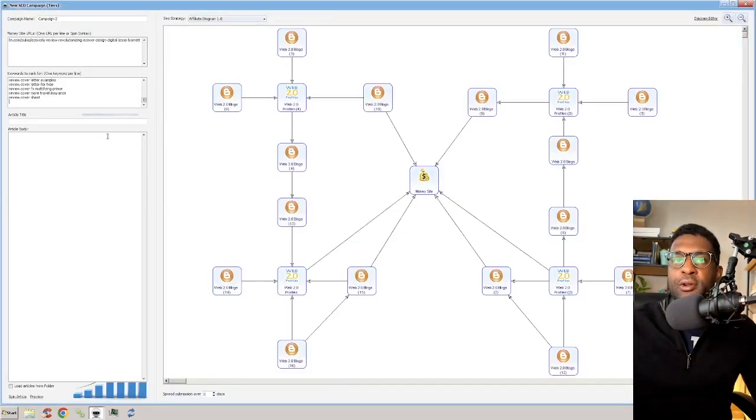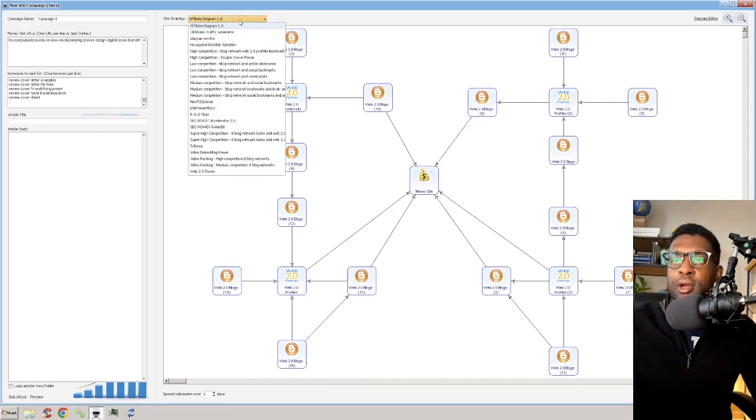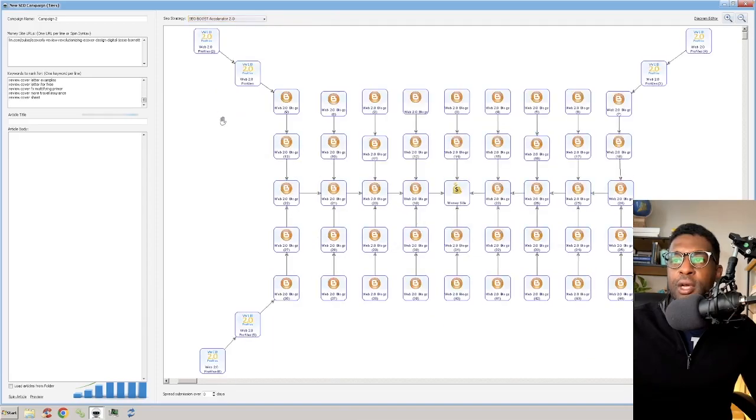Perfect. So I have my article spinner. It's running. I'm going to choose the right diagram for this too. Sometimes I use some of my more powerful diagrams. So I have a variety of different diagrams that I could utilize. I think this one might be more appropriate for this situation here.